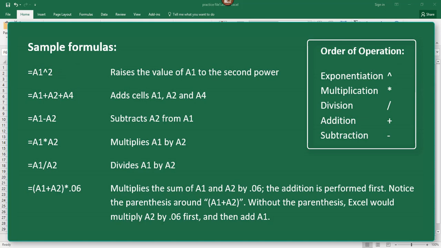So the next example is an example of addition. This formula adds 3 different cells, and the next example subtracts one cell from the other. The next two use multiplication and division. Finally, this last example, if you notice, has parentheses. So now let's talk about when you would use parentheses and the order of operation.